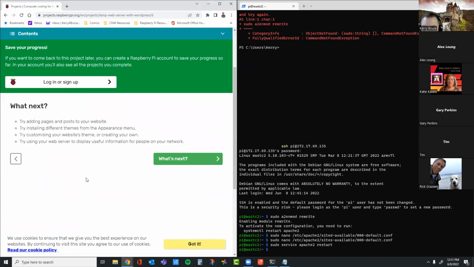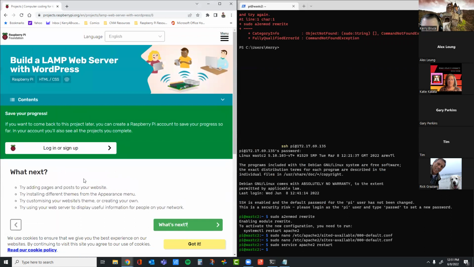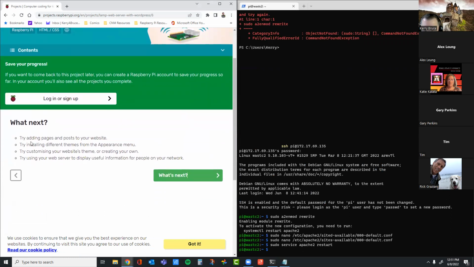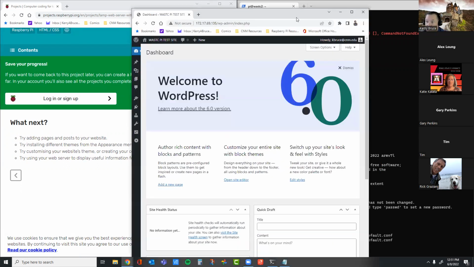What's next? Save your progress. Nope, we're not doing that. Try adding pages and posts to your website. Try installing different themes and appearances. Try customizing your website. Okay, so now we get well beyond where I am capable. So this actually now is you can teach students WordPress on their own Raspberry Pi, which I think is totally fun.